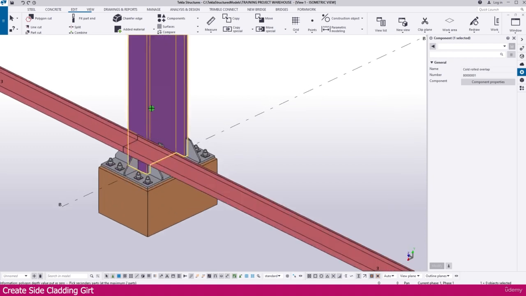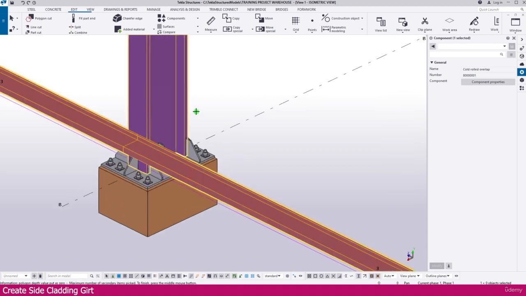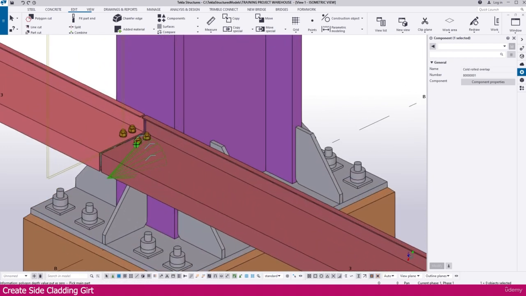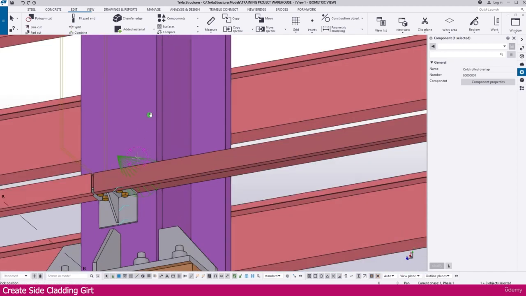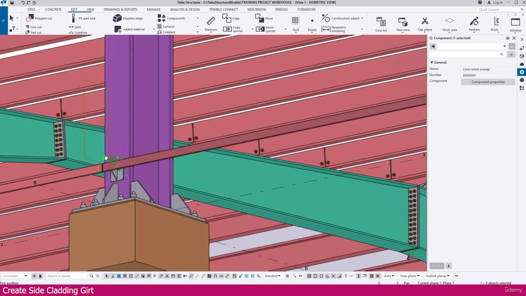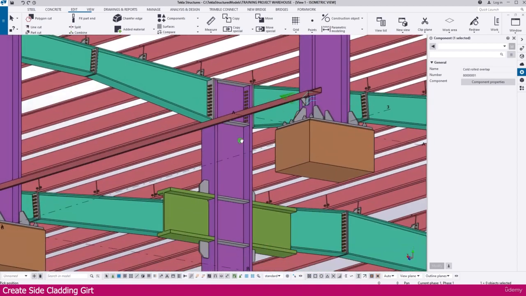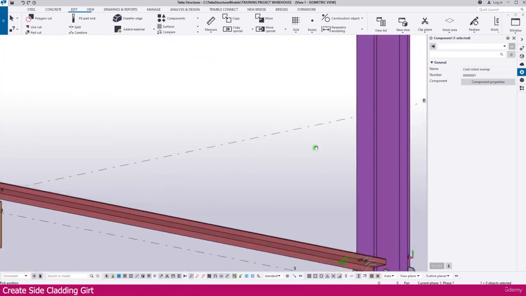Then make it select this one, select this one, select this one, press the mouse center button, here it is created. What we create the purlin, the same connection, we will use it here also. You can see here it is placed perfectly above this support.